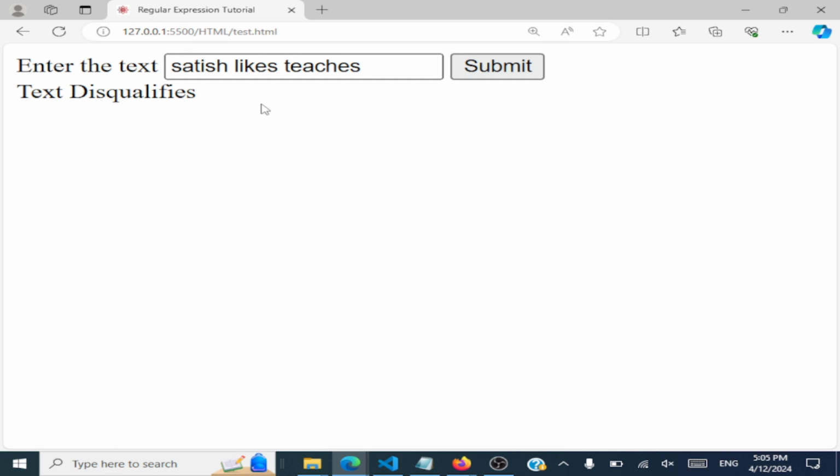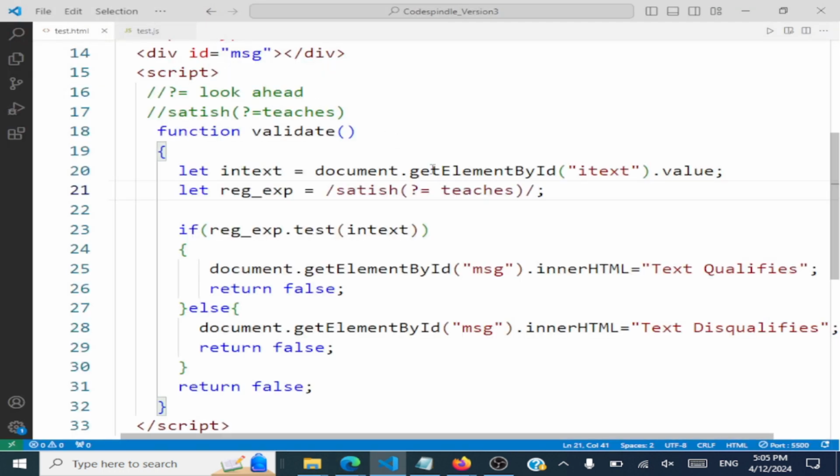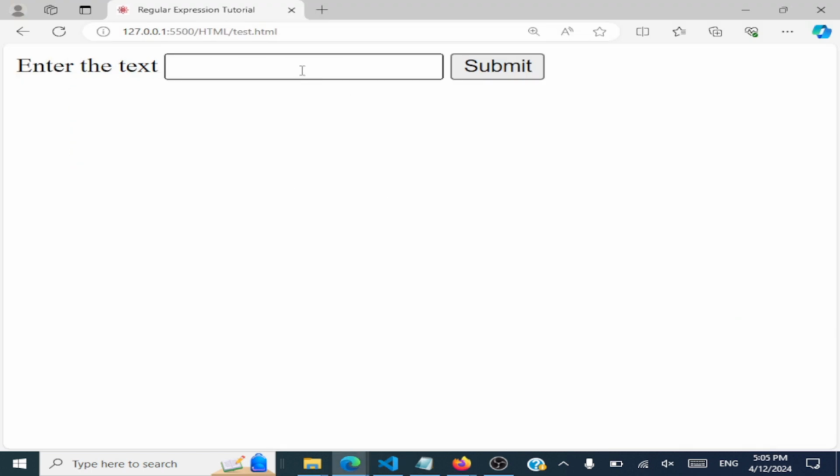Satish, there will be some characters, then teachers will be following. Not global. So how you perform this is, you say there can be 0 or more characters of this, then teachers will follow it. You understood this? So what it is going to search for is, after Satish, any characters, 0 or more characters will be allowed, and then teachers can follow it. Now let's take a look at this output.